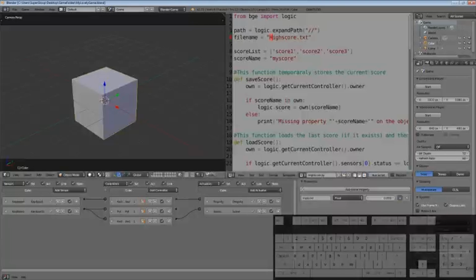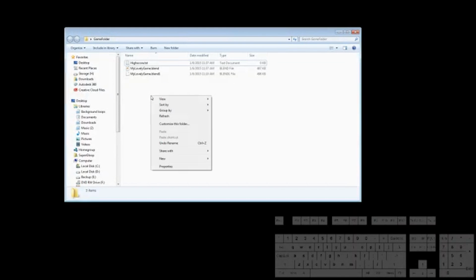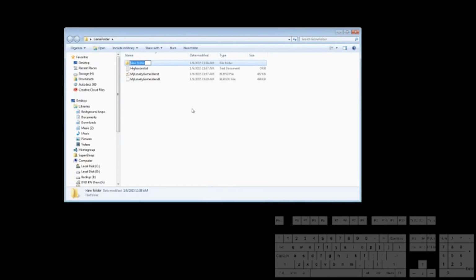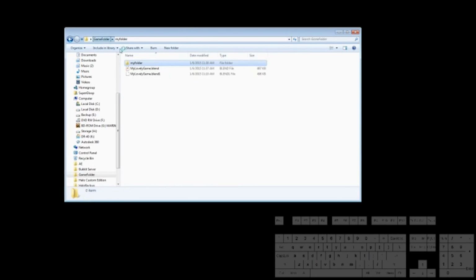Okay, so what if I want to have that text document in a folder? Well, then I'm going to need to type it in here. So let's say I want to put this game in a folder called My Folder. I just simply type in here My Folder and then add another slash. So then that means it's going to look for a file in a folder. So I would need a folder, My Folder, and then I would need to move that text document into that folder.